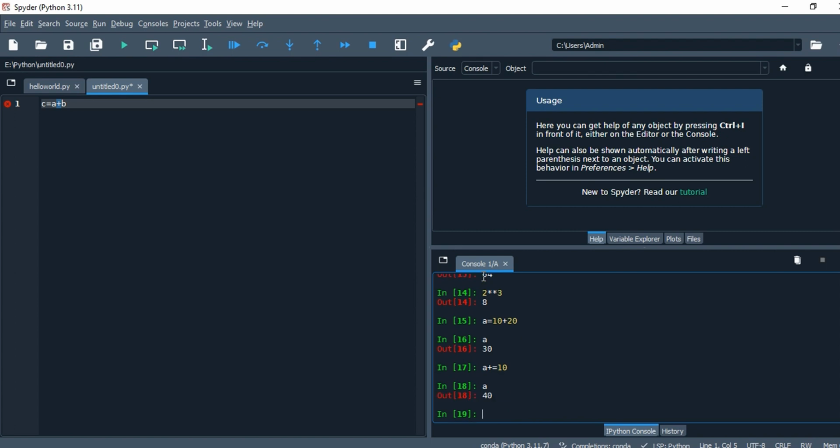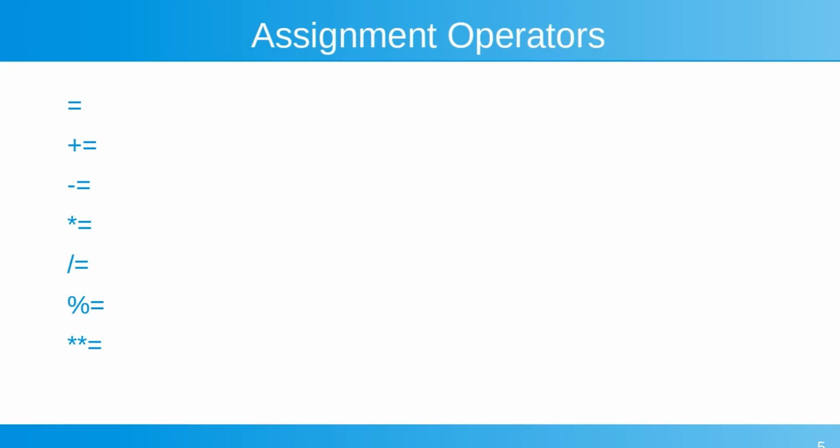So if I print a, you can see 40. The previous value is 30, so again 10 is added to the previous value, so you will get 40. And another one is a -= 10. This is just the reverse of the addition operator, right? So now if you print a, you will get 30 because 10 is subtracted from that.